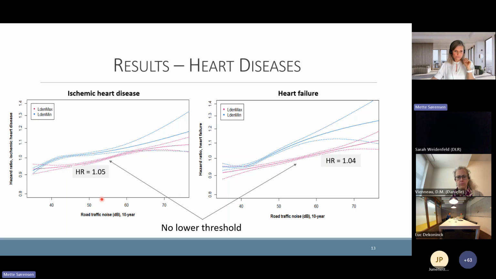Here you have road traffic noise. Here you have risk, and in pink you can see the results for road traffic noise at the most exposed facade, and in blue at the least exposed facade. And I think the important take-home message here is to follow the curve. If we look at the most exposed facade, which you can say is most important from a regulatory perspective, because this is what the EU uses, this is what is used for making thresholds.